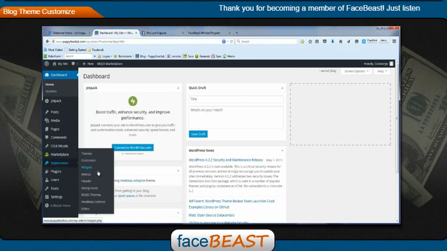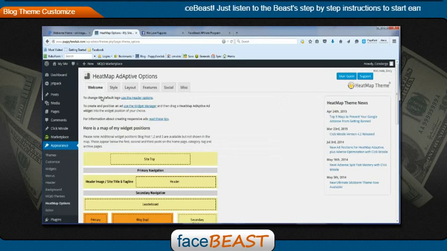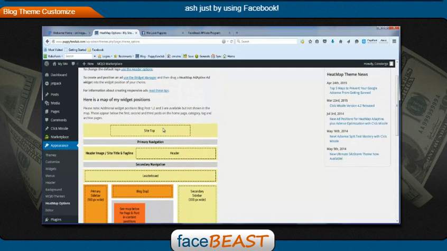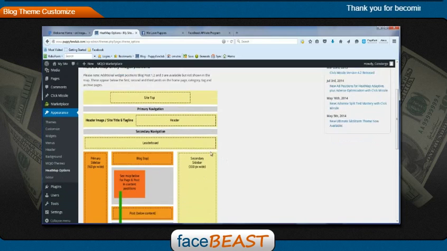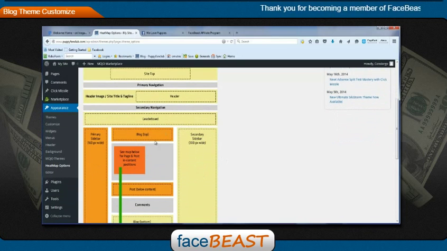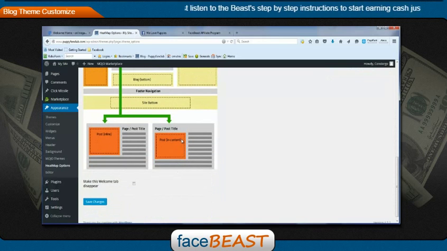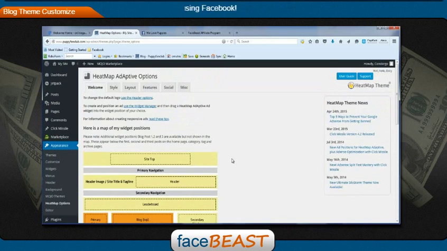and we're going to go into appearance. We're going to go down to heat map options, and this pretty much shows you where you can put individual widgets. This would be a widget, this would be a widget, this one would be a widget. These are all widgets, and it shows you different styles and different positions of them. You may have to play around with it a little bit just to have a look and see what your particular taste is. I'm going to show you what I would do just to simplify everything.